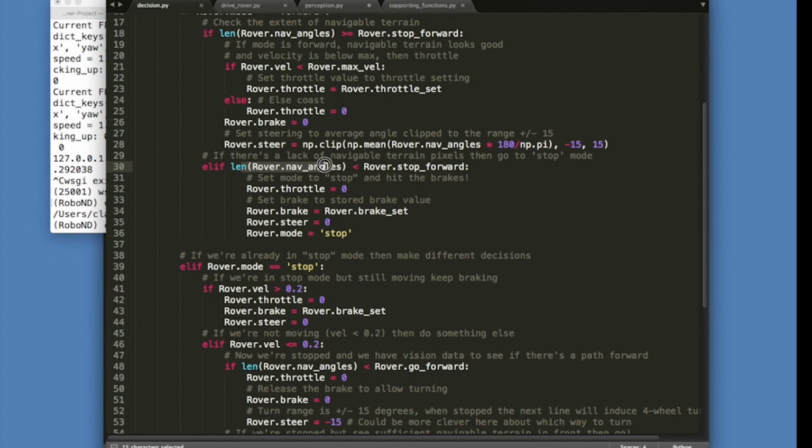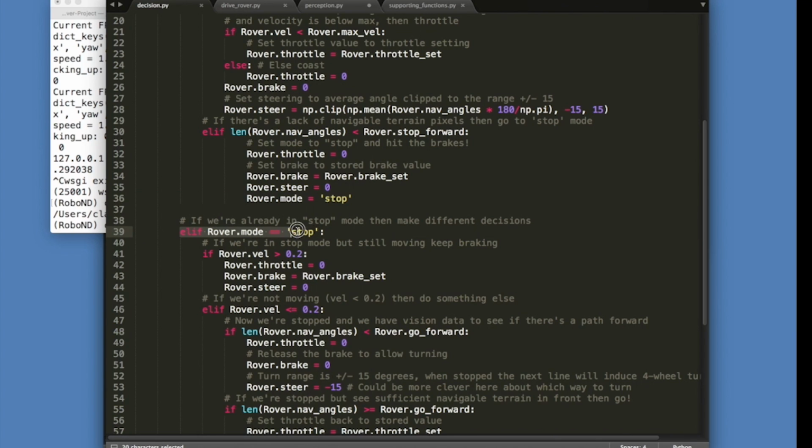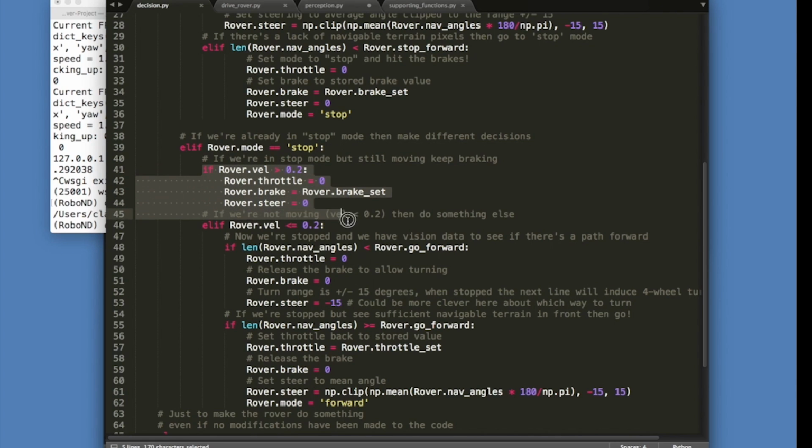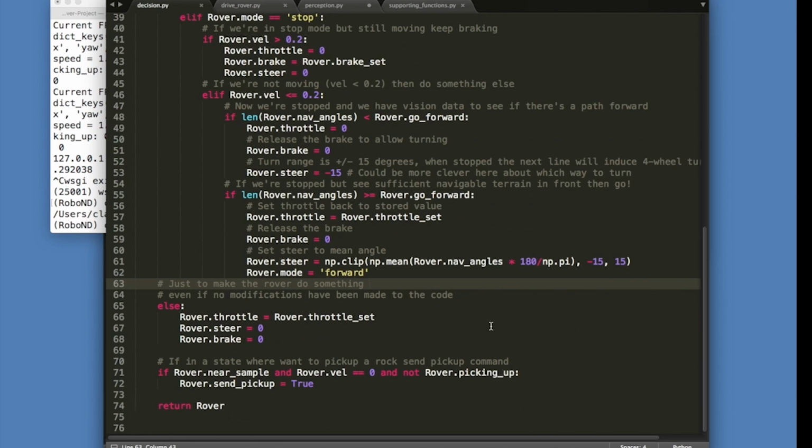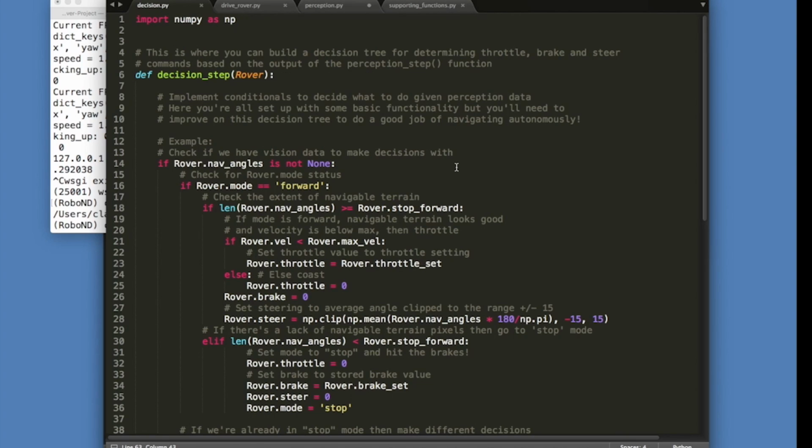If in fact there's not much navigable terrain in front, then we'll say throttle equals 0, step on the brakes, rover mode equals stop. And then the other case would be if we come into this function in stop mode, then we try to figure out whether or not we can go again with the rest of this logic. So I'll let you explore that a little bit, but basically this is something that, as you'll see in a moment, allows the rover to drive somewhat decently, but you'll want to modify this to make it work better.